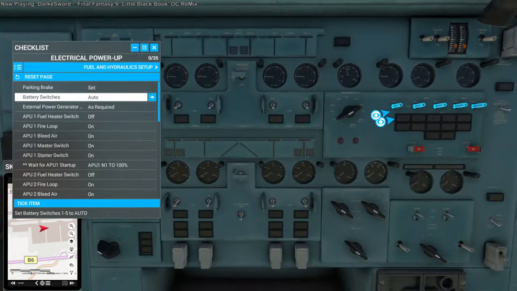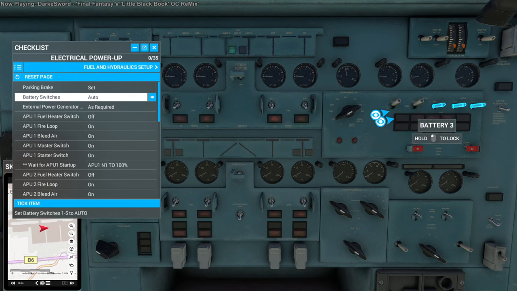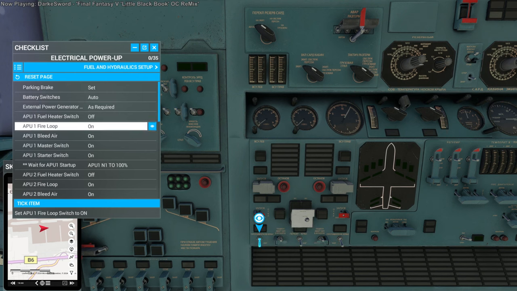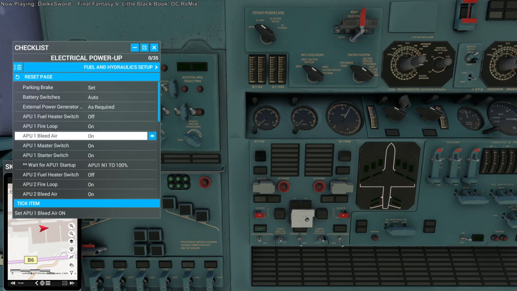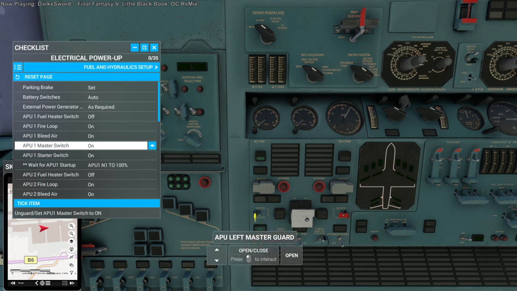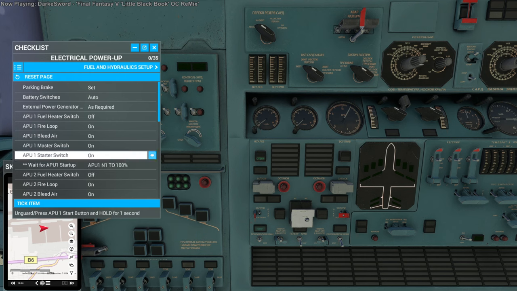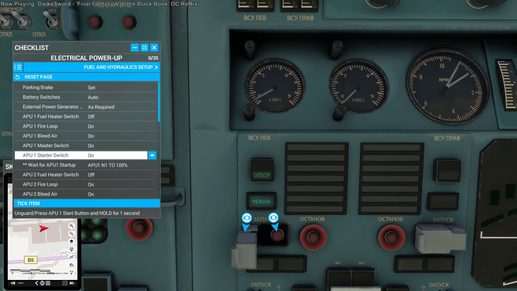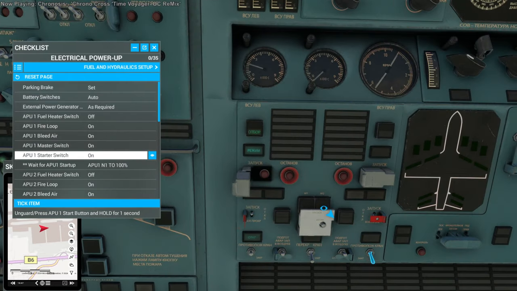Battery switches. Okay. Battery switches on. That's off. I guess that's off, you know? Okay, fire loop on. Bleed air on. Master switch on. APU 1 start. Wait for APU 1 N1 to get to 100%. Well, that's the RPM one, I think. Do I have to wait on APU 1 to do APU 2? I don't feel like that's the case.